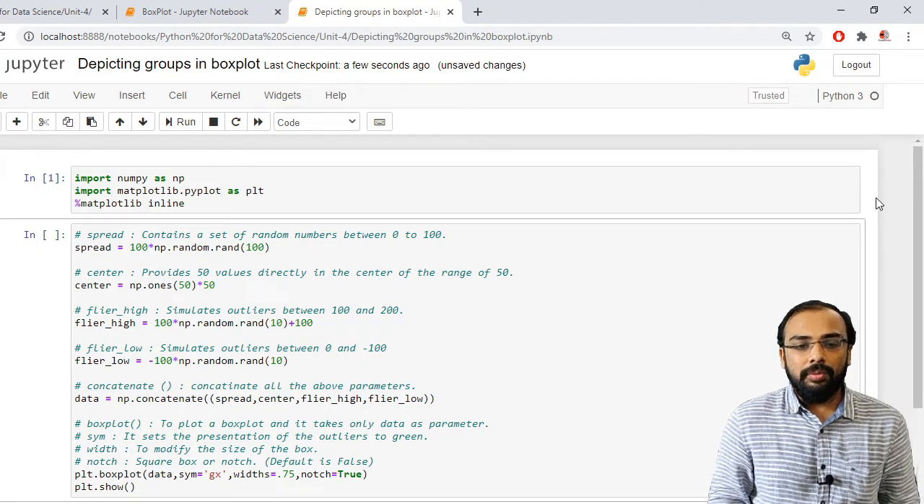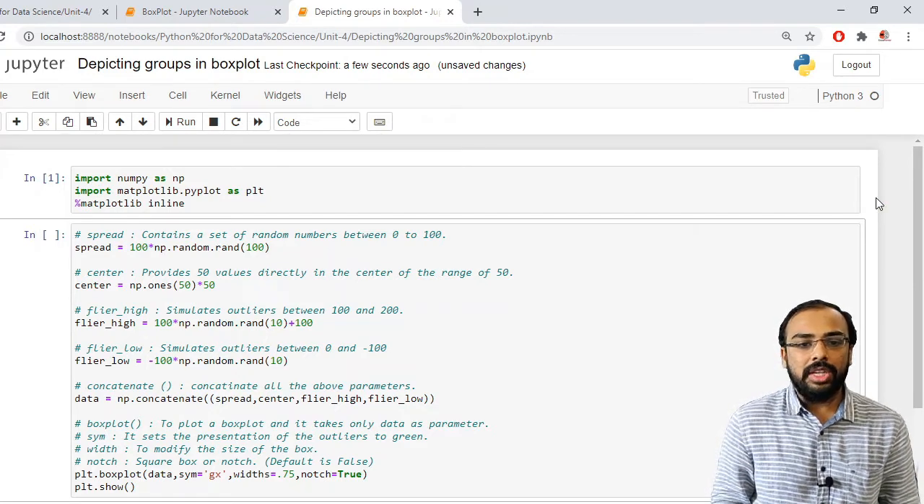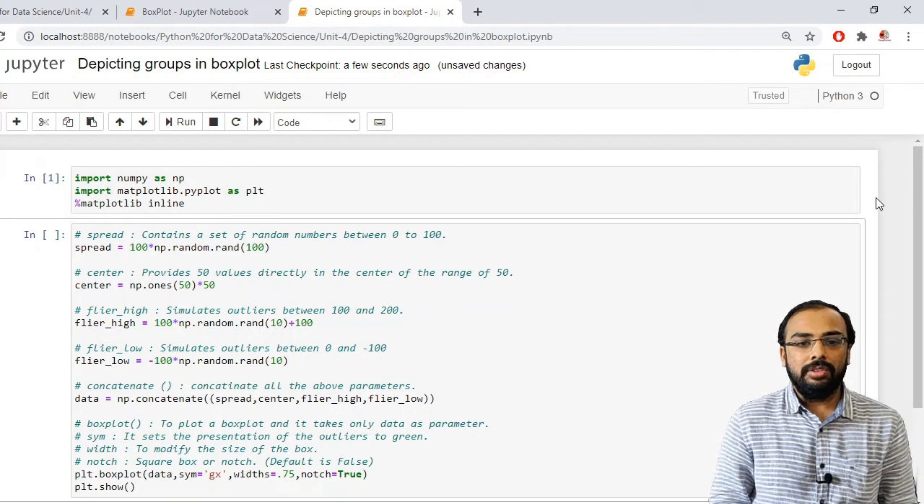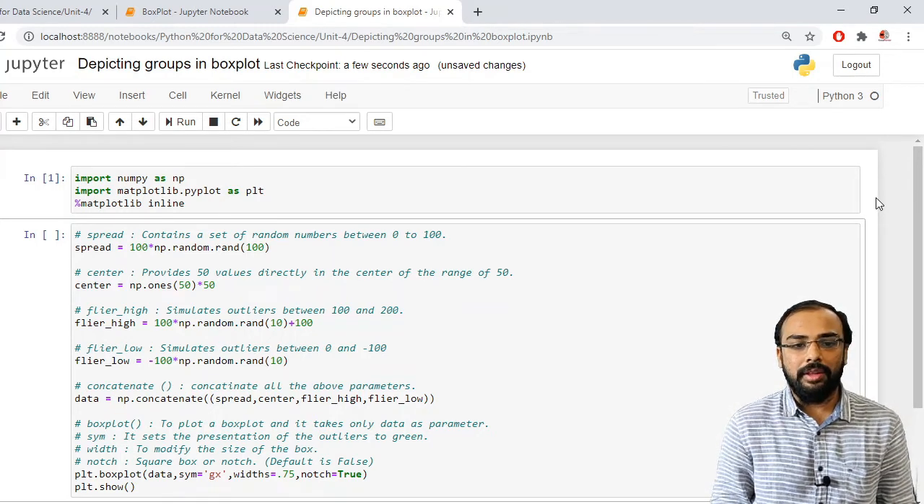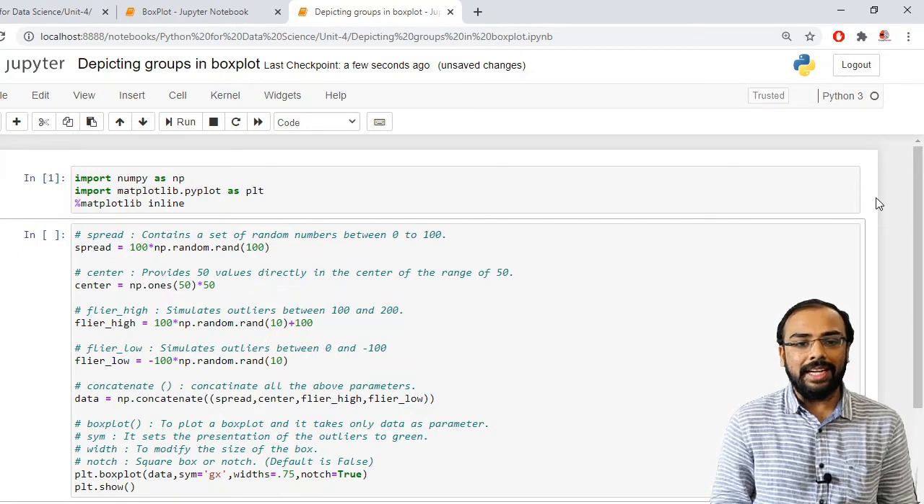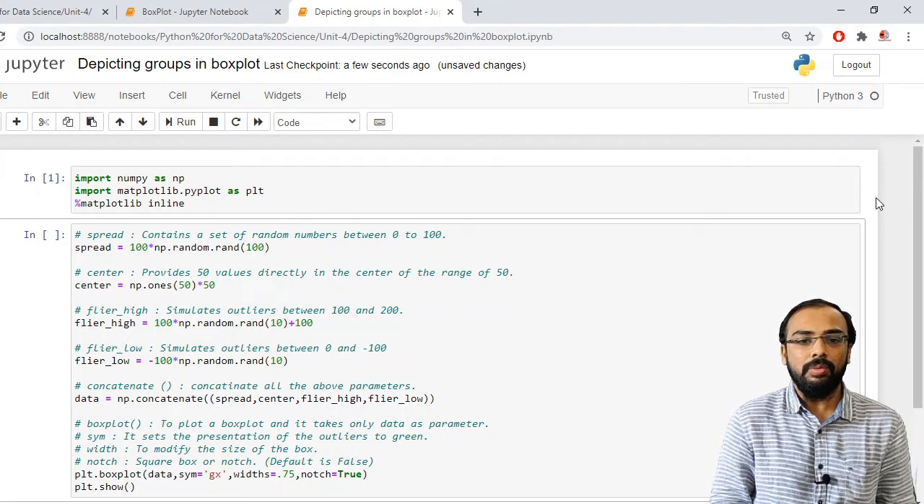Now what I want to do is depict groups. So first I need to understand some of the parameters. The first parameter that comes into the picture is spread. So what is the spread? It contains a set of random numbers which are between 0 to 100.